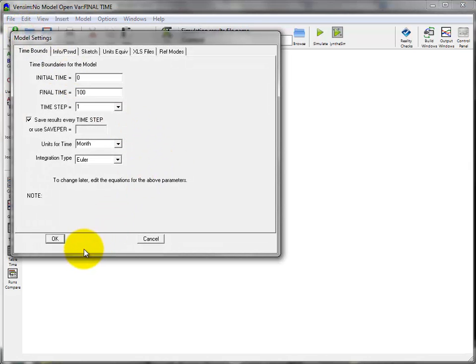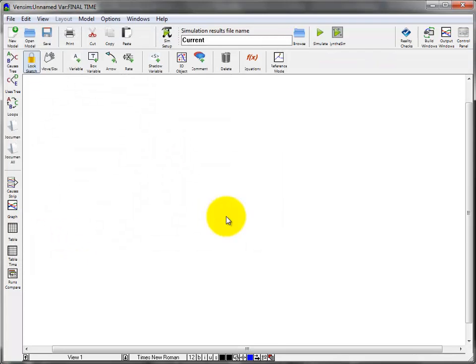The first thing that happens is Vensim asks me about some default model settings for the time horizon. I'll leave the initial time at 0 months. I'm going to set final time to 120 months, or 10 years. And I'll make the time step a little finer than a month. I'll make it 1/4 of a month. And we'll leave the rest alone for the moment.